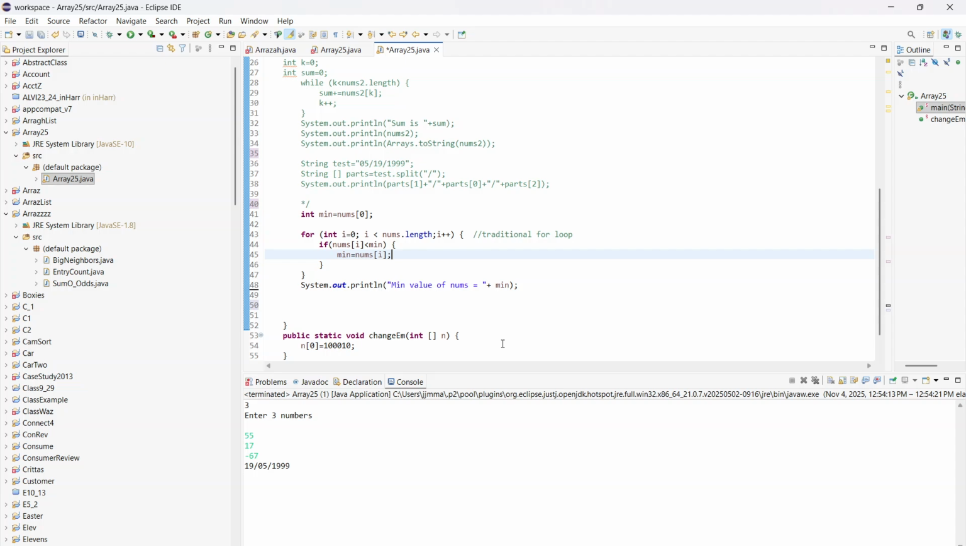So it's a good bet, a big mistake by rookies, to not set the minimum or the maximum to be the first index in the array. So that's an important consideration to take away, and let's run this and just go with it. So enter the same numbers, 55, 17, negative 67, and here we go. The minimum value is negative 67, so it correctly identified it.